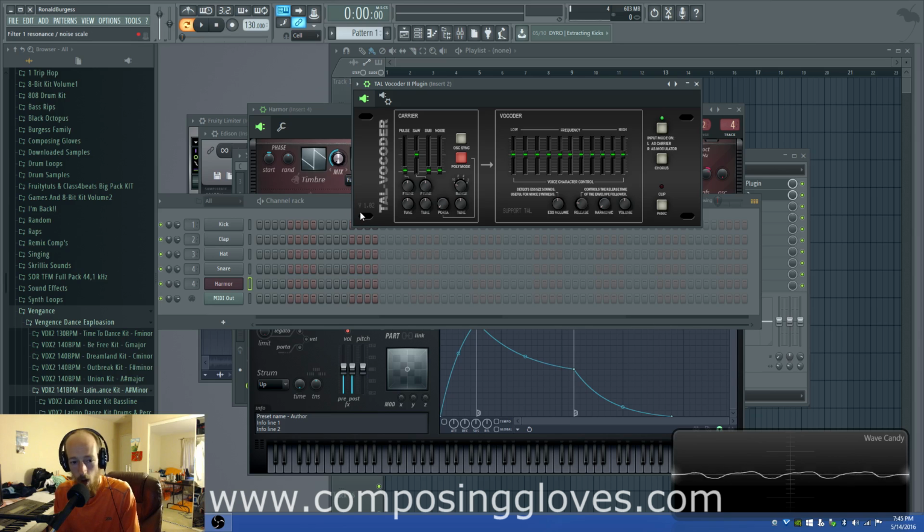This is version 1.02. I'm not sure if there's going to be any more versions. You can also click here to support them. It'll take you to, I believe, a donation page or just the main page. So that's that. I hope you enjoy this free plugin.